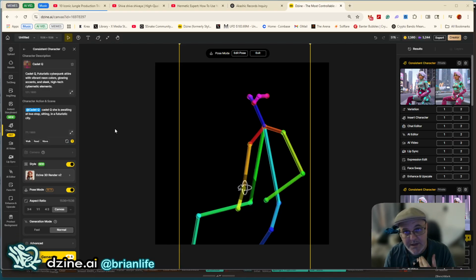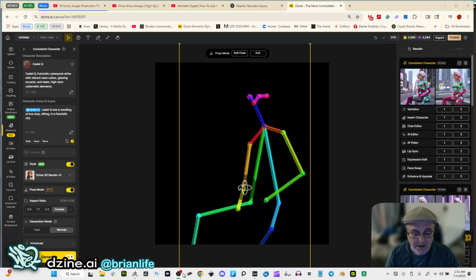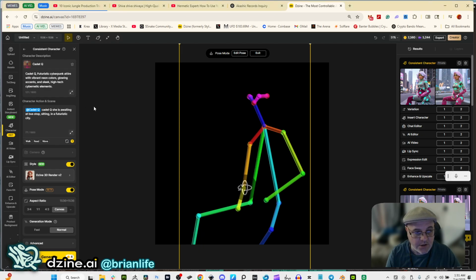They also have lip syncing. I mean, just incredible tools. They have hand fixing. You can fix the hands if anything's ever wrong. You can do facial expressions. They have this whole mode where you can turn the eyes and open the mouth and smile, all in real time. It's incredible. So right now, what we're looking at is this pose mode, and it's in their consistent character section.